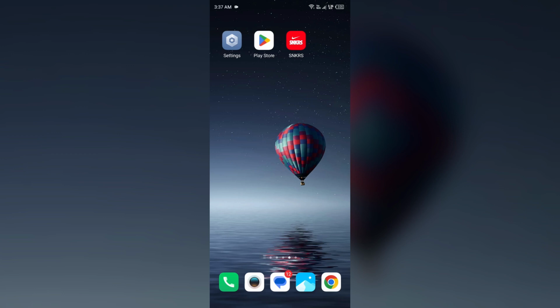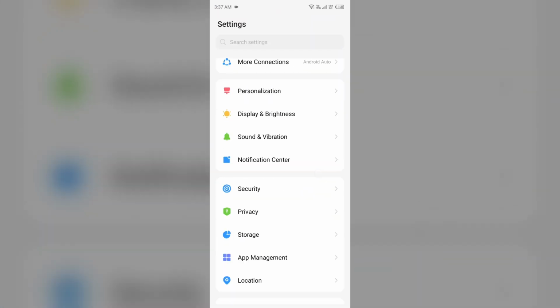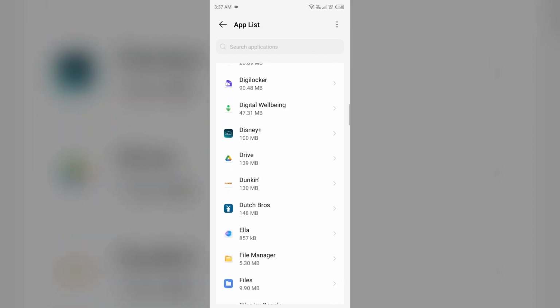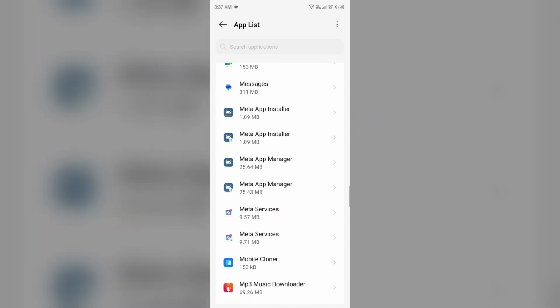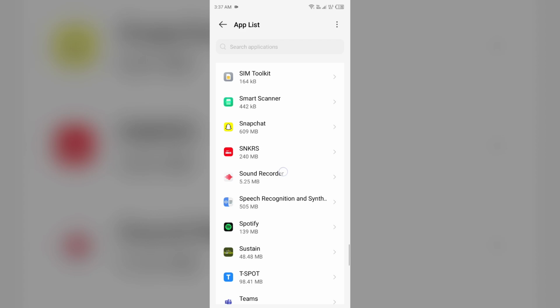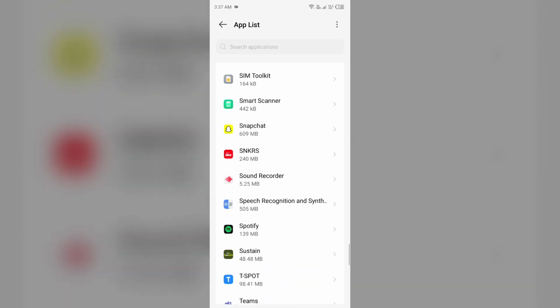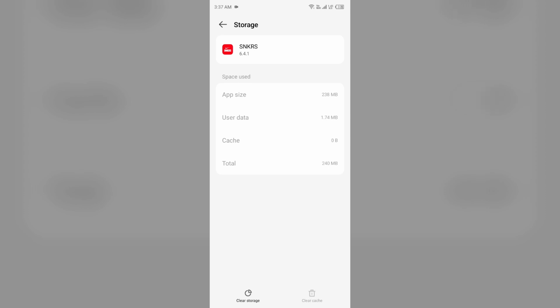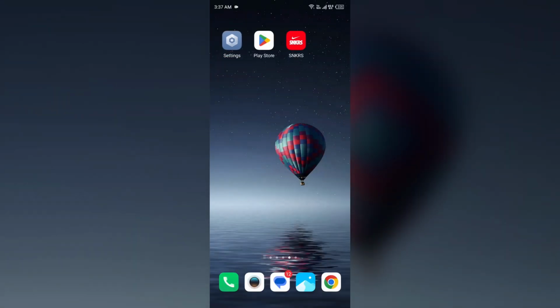First solution how to fix this problem is clear app caches and cookies. For that, go to your phone setting, open app manager or apps, and then select the Nike SNKRS app from the app list. Then click on storage and caches and then tap on clear caches to clear the app caches.